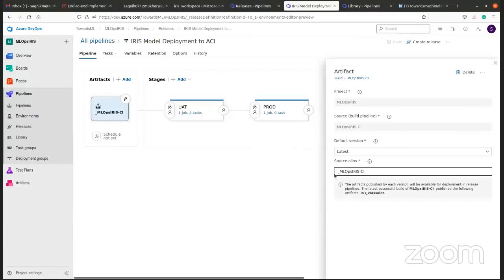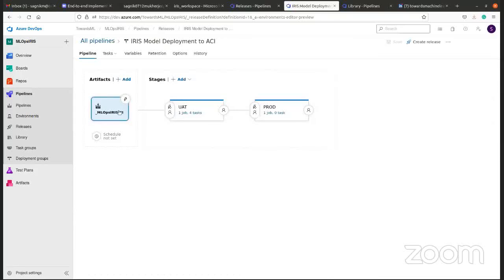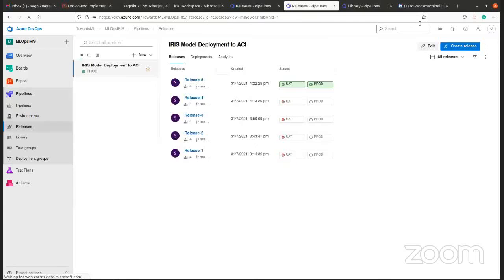And the source alias is going to be the MLOps Iris CI. The moment I click on this, this will be created. I can create these UAT and production tasks. It is going to be required for me to create a release. The moment I click on create a release, I'm going to be having a new release.